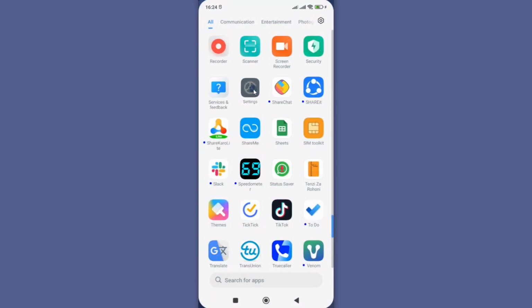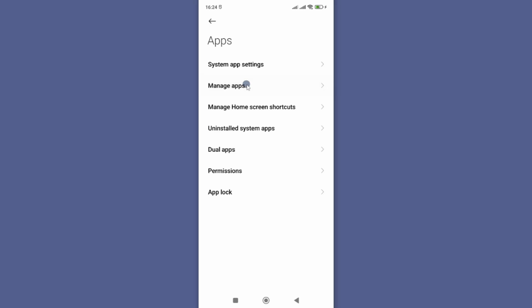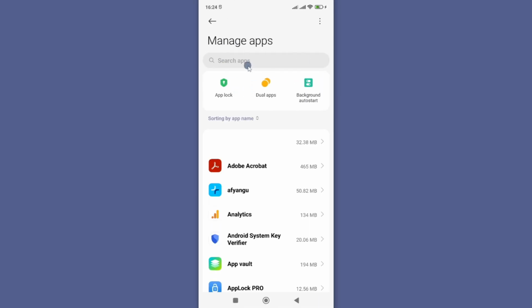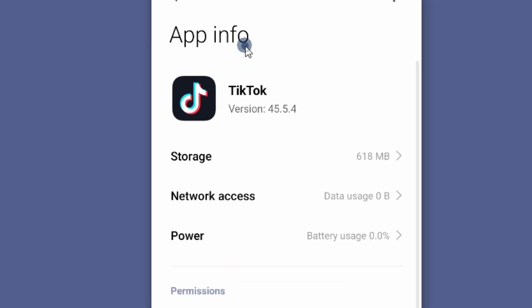Alternatively, you can just go to settings, and then from settings, look for apps, and then manage apps or all apps. Then search for TikTok. And here it is. We are on the same app info page.